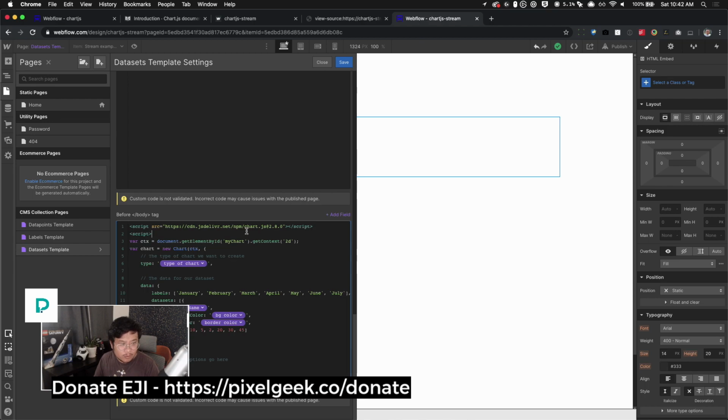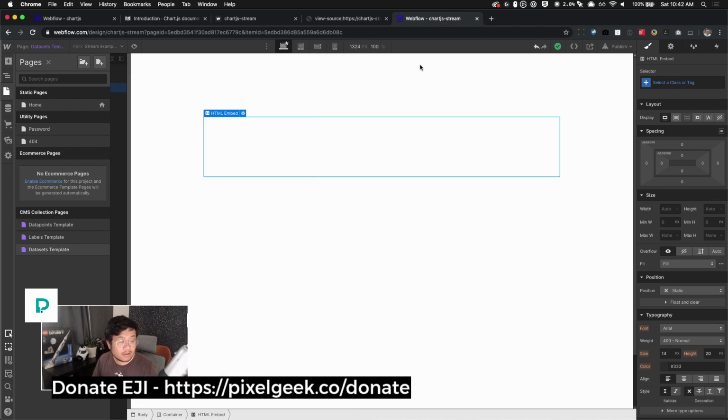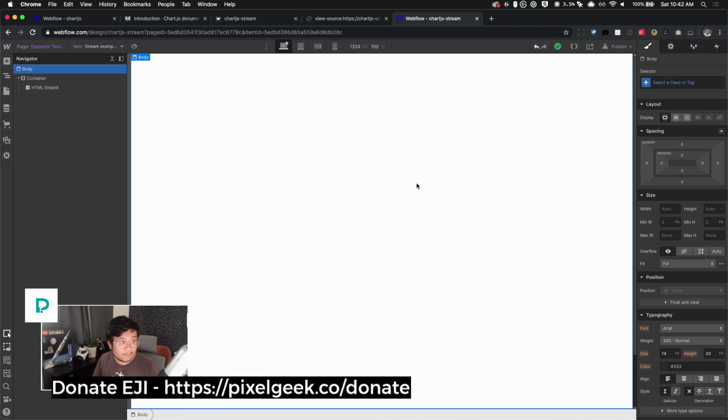Because Webflow is adding jQuery, I can add jQuery code to my website. So what I want to do is pull different collection list items into this code. So how do we do this? Click save, get out of there.